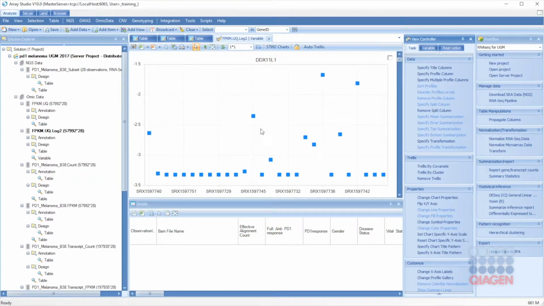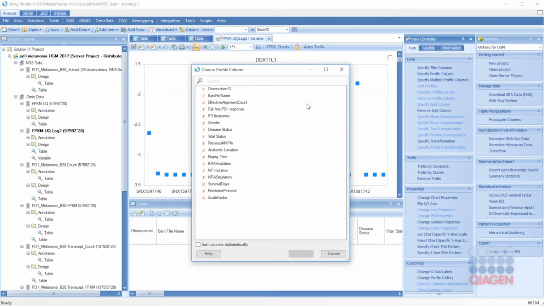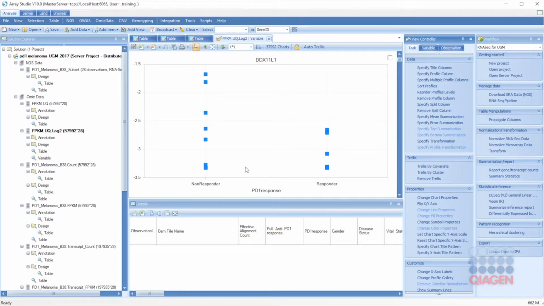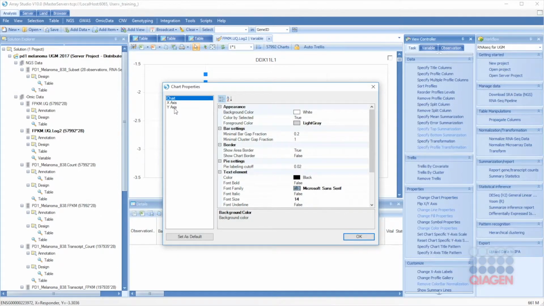Now we're going to reorganize each of the samples to group them by some of our metadata. In this case, I'm going to use our PD1 response column. Now we've grouped the samples based on whether they were non-responders to anti-PD1 treatment or responders. And of course, because it's important to label our axes, I'm going to label our y-axis here under Change Chart Properties, y-axis.